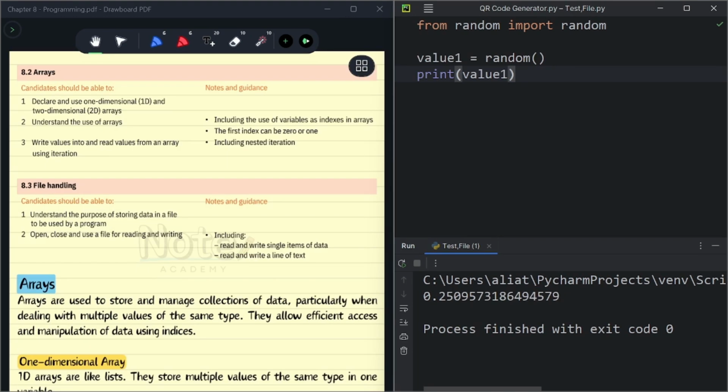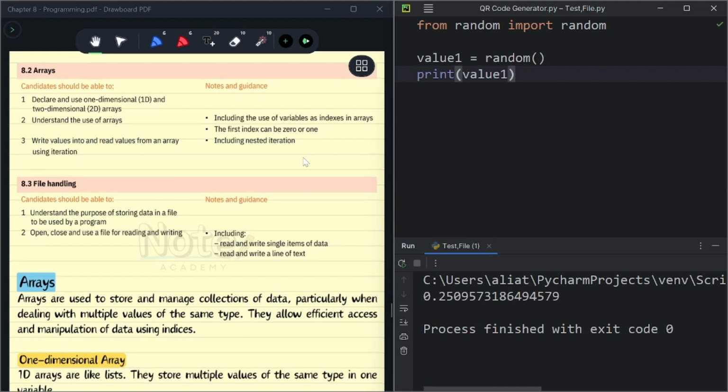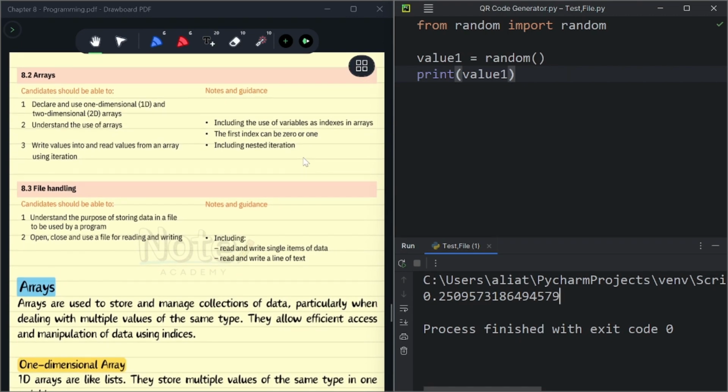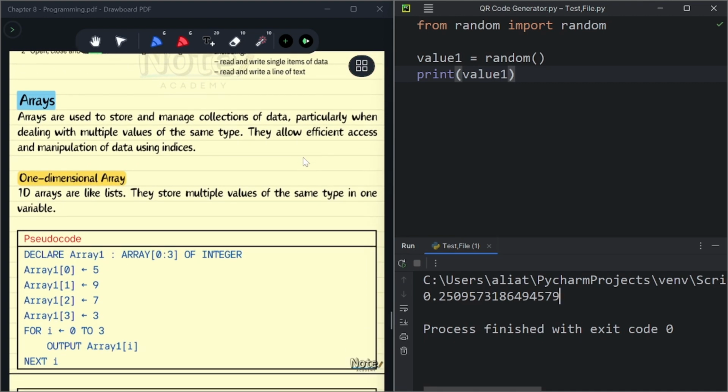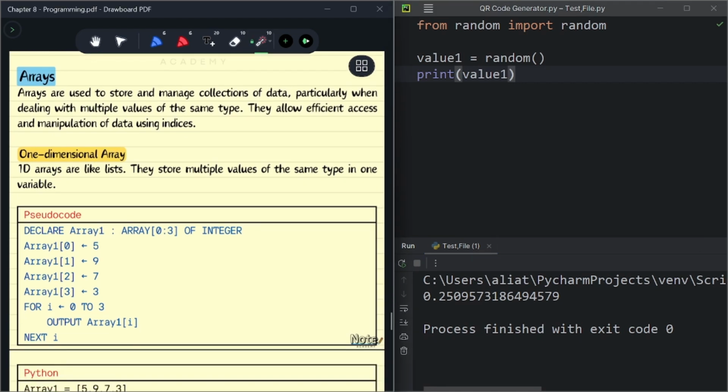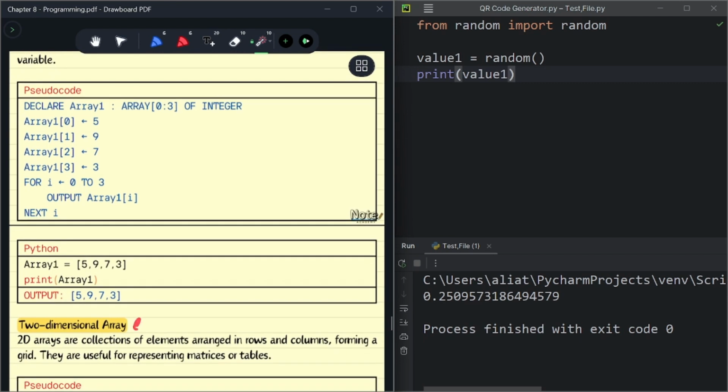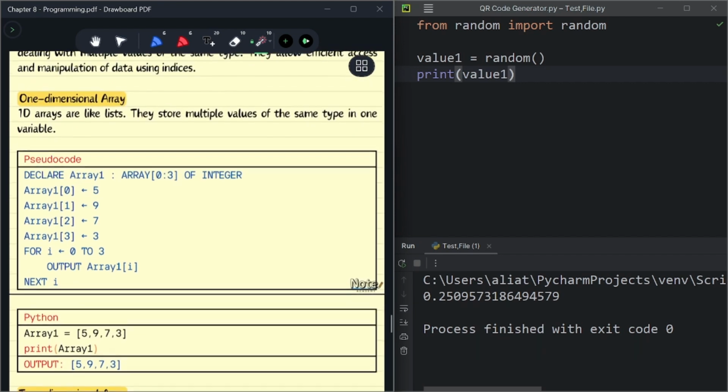Now coming down to arrays and file handling. These are the 2 last topics that we'll study today. First, let's study arrays. Arrays are basically just the list that we were talking about before. Over here we can see that we have 2 different kinds of arrays: one-dimensional arrays and two-dimensional arrays. Let's study one-dimensional arrays first.